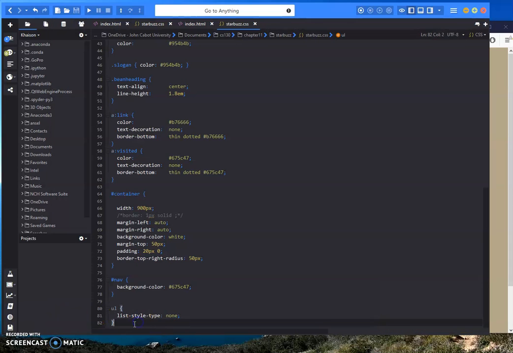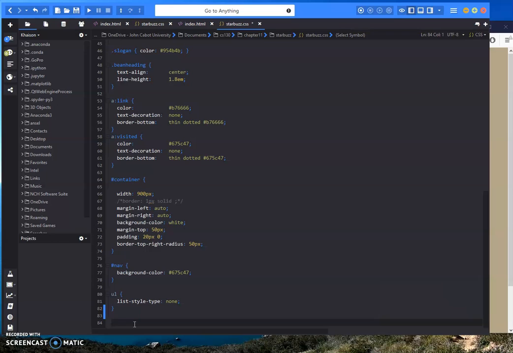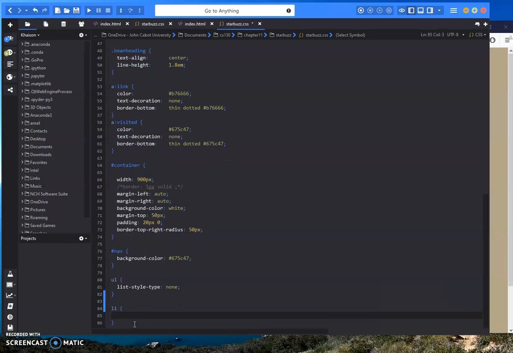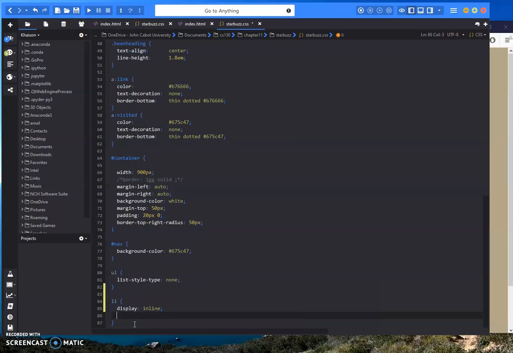We said each list item was taking up its own line, so they're block, and I don't want them to be block. I want them to be inline, so I'll set display inline. I'm going to have a little bit of padding too.